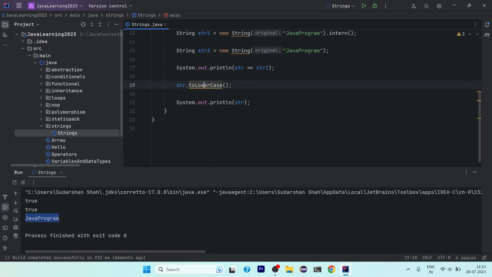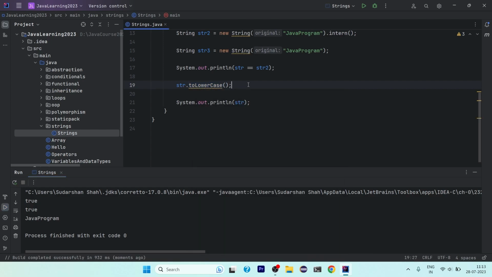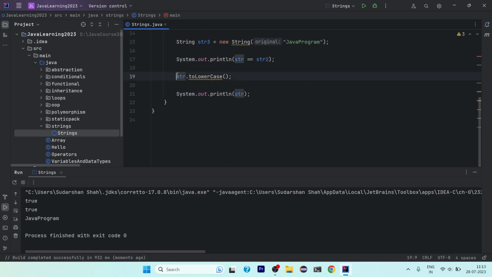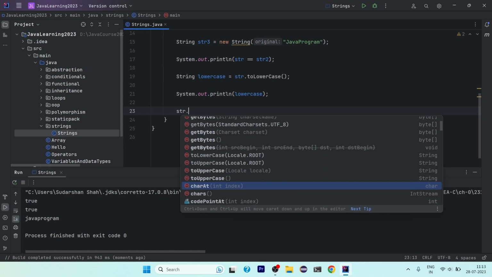You will say, I have applied this method, all the letters should go to lowercase, why has it not changed? Because str is immutable. You cannot change the value of str. What the JVM does is create a new string where all the characters are lowercase and return it to you. So you will get another string, and now if you print this, you will get "java program". This is one example. Another one is toUpperCase, same as this.